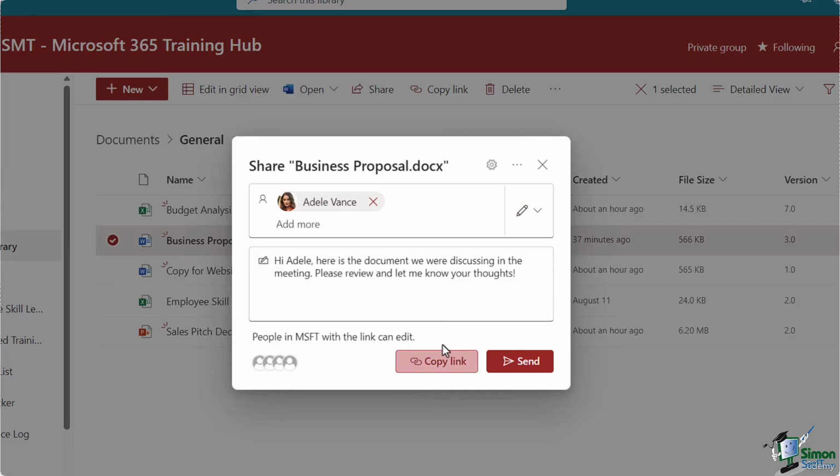The other thing we could do is we could simply copy the link. And notice it says people in MSFT with the link can edit. Now MSFT is my organization. So I could choose to copy the link and then maybe paste it into a Teams channel, or maybe paste it into an Outlook email. You have both of those options down here.